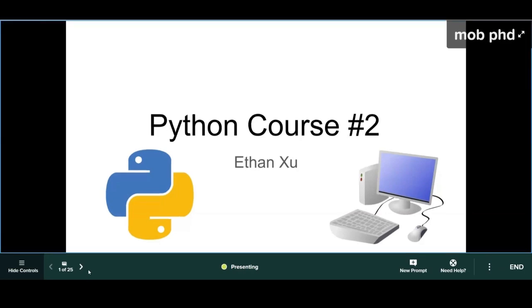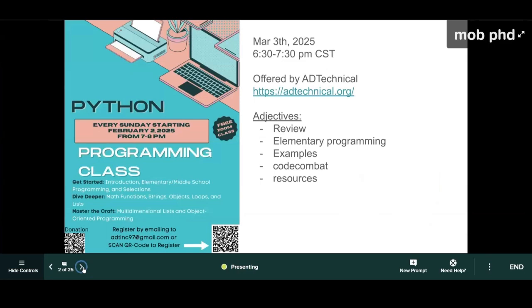Okay, so this is the second course of Python. And okay, so here's a couple of objectives. The date isn't correct, ignore that. We're going to be reviewing elementary programming and giving a couple more examples.